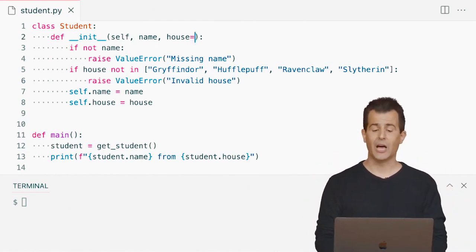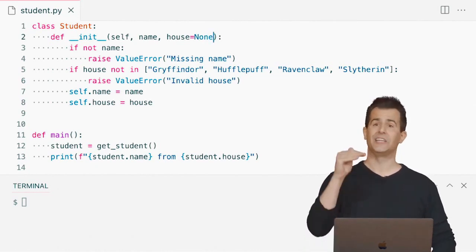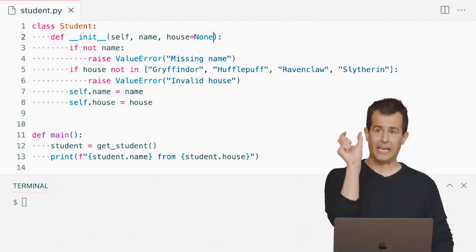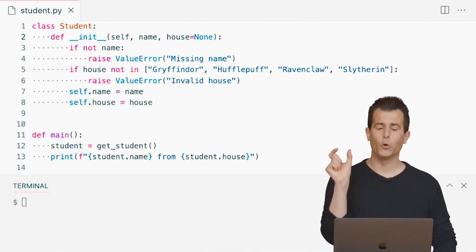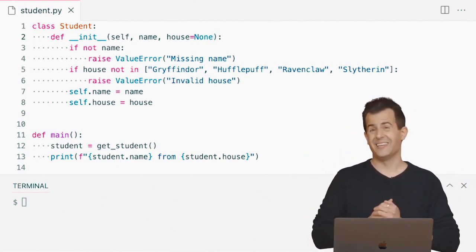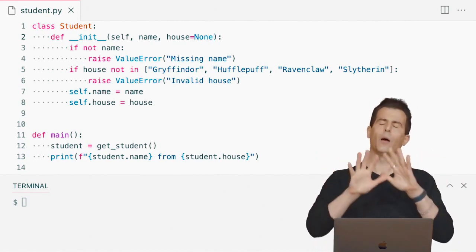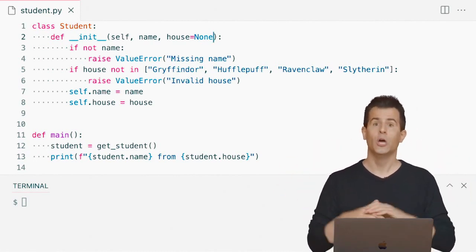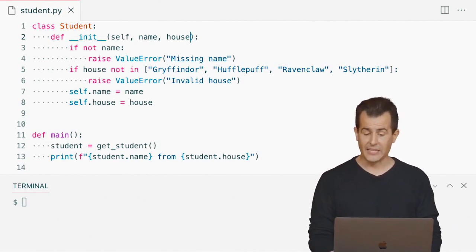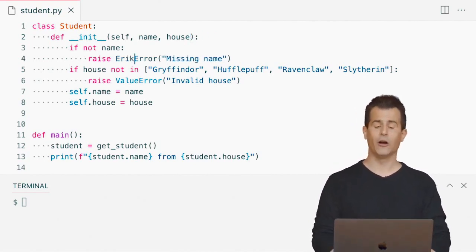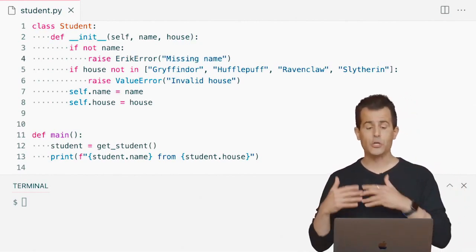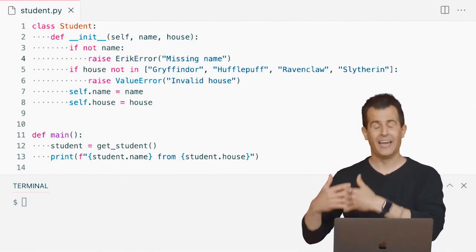But if you wanted to make house optional, you could do something like this. You could give it a default value in the init function's signature, so to speak, in that first line of code on line 2, and that would allow me to not have to pass in house. In this case, I'm going to continue to always pass in name and house, but you could make things optional. And yes, to your second question, if you wanted to have your own error message, like an Eric error, you could actually create your own Eric error exception.